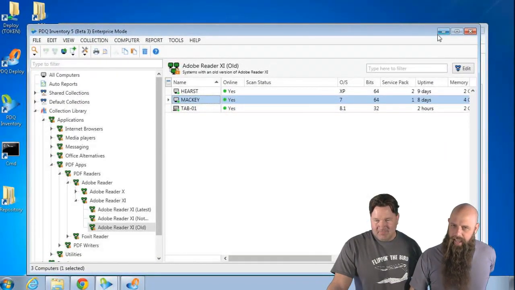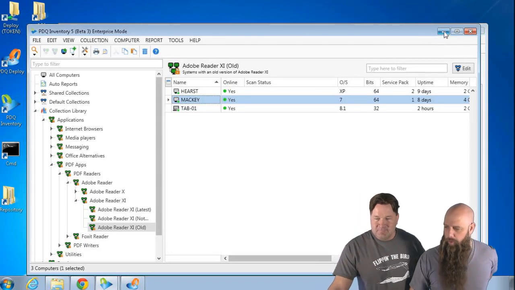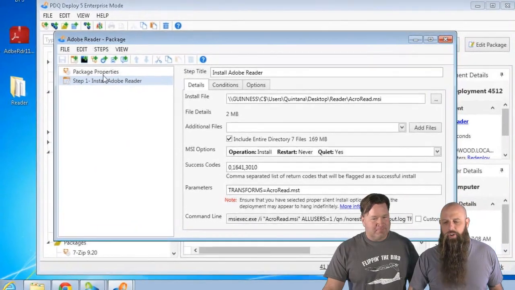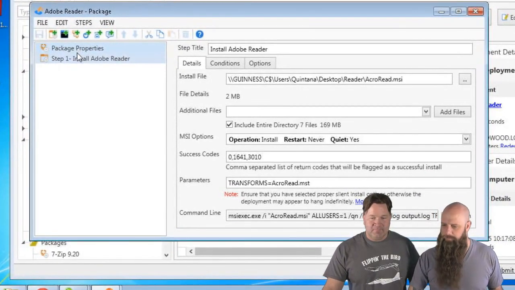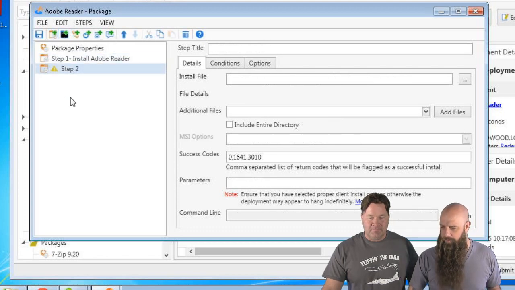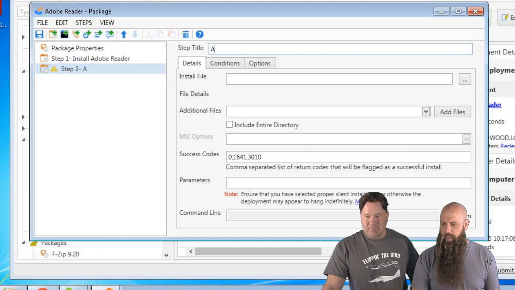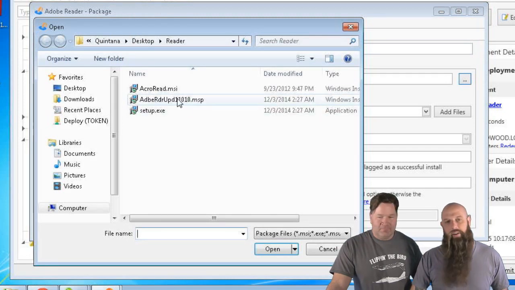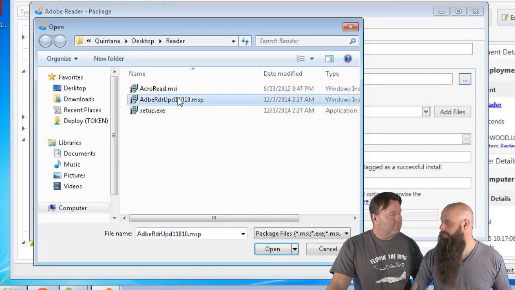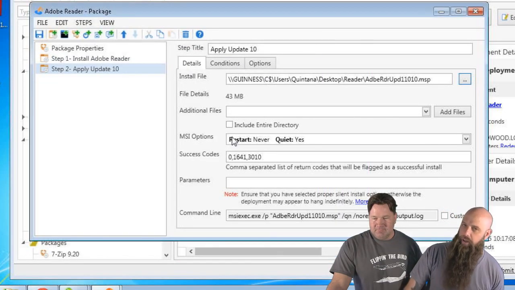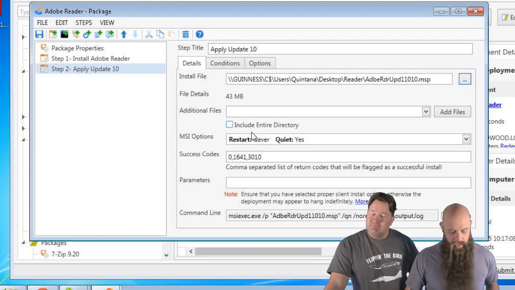So there's a couple of ways you can handle this. I like to do this within PDQ Deploy, and it's simply coming into Adobe Reader and creating a new step. It's going to be an install step, and this one is going to be apply Update 10. Come back over here, select Adobe Reader 11 10. Notice that's an MSP file, which stands for a patch, and it's in that same directory. We'll say OK. We don't need to include the entire directory in this case, just the file itself.